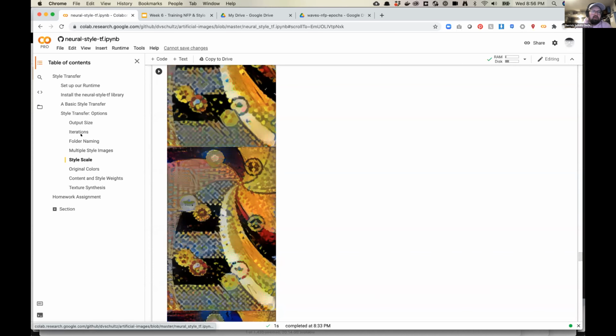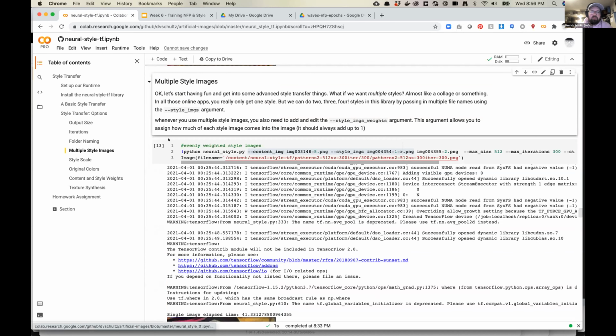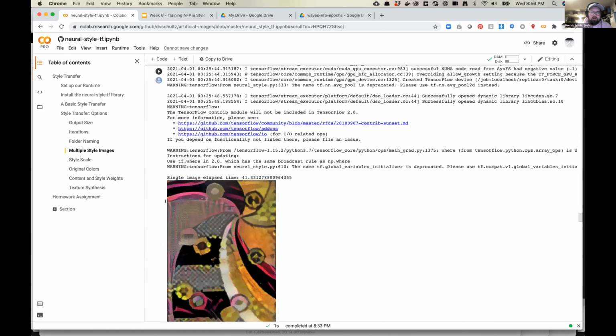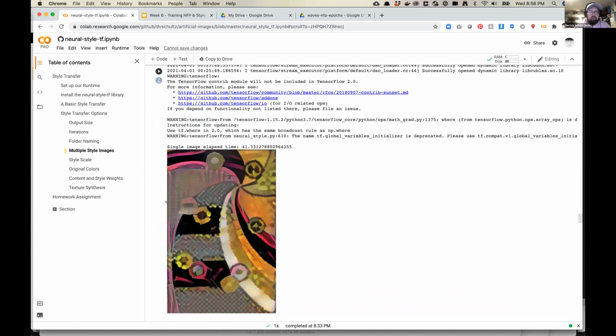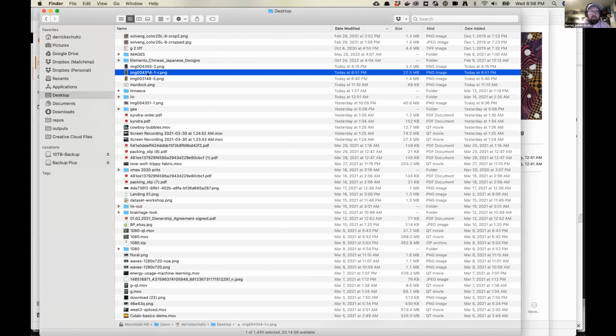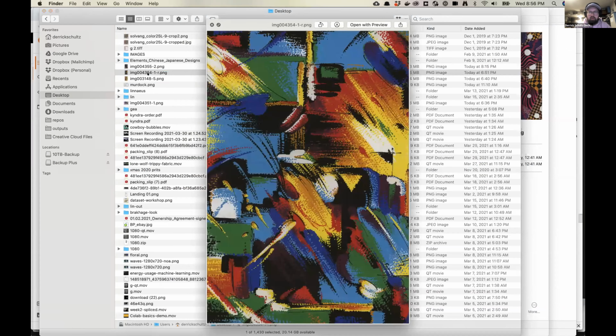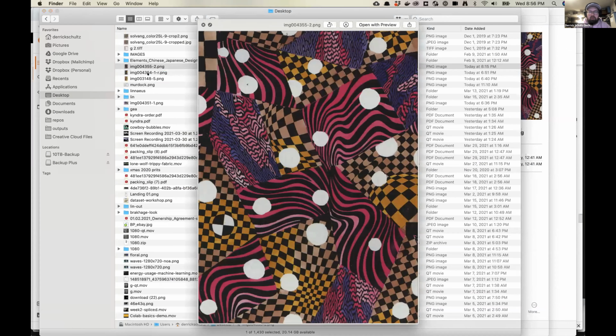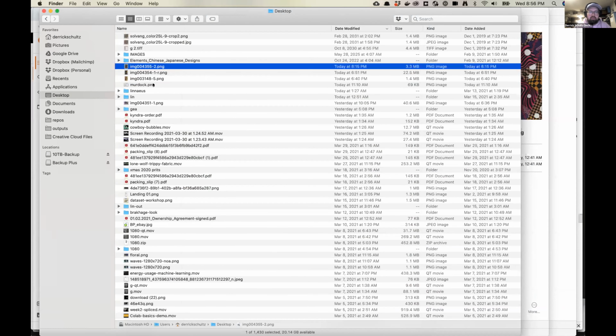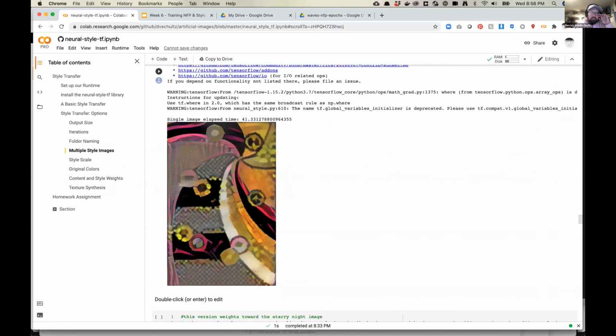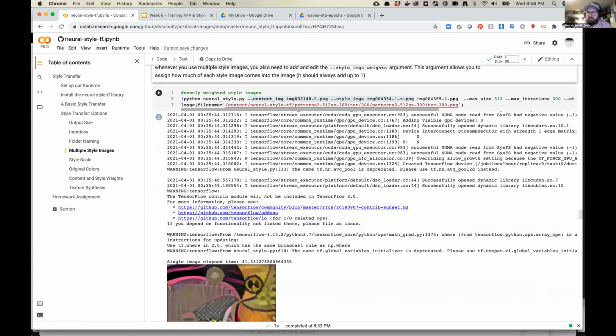And then lastly is the multiple style images. Remember, we had two different style images. We had this image and we had this image. And if I combine those two, I get something like this. Now, the other thing to remember is that in this particular one, I think I set the style scale. So this is style scale 1.